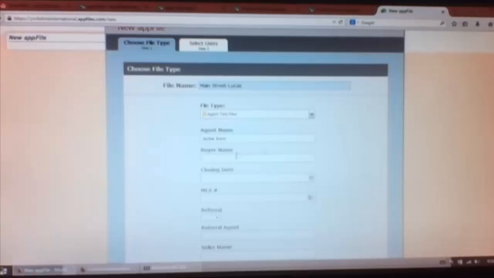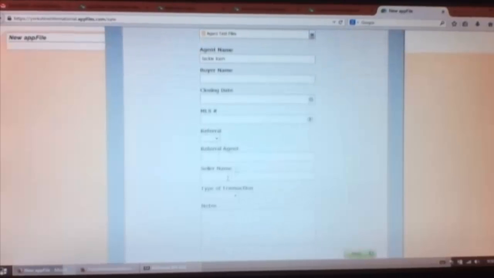All right, I don't know my buyer name. I don't know my closing date. I don't know my MLS. I don't know the referral agent. I'm just going to go ahead and put the client's name, the seller name. So I'm going to type in George Lucas. That's a nice house. Yeah.